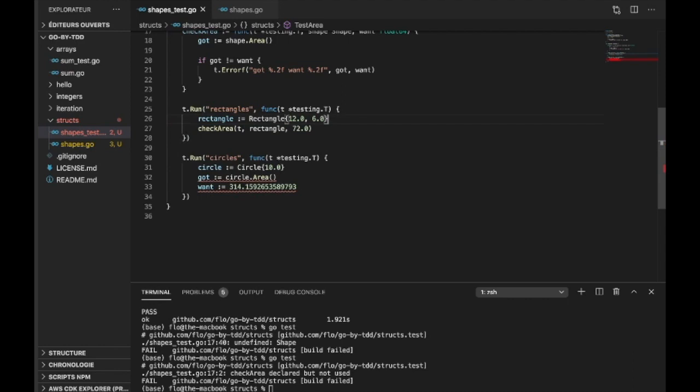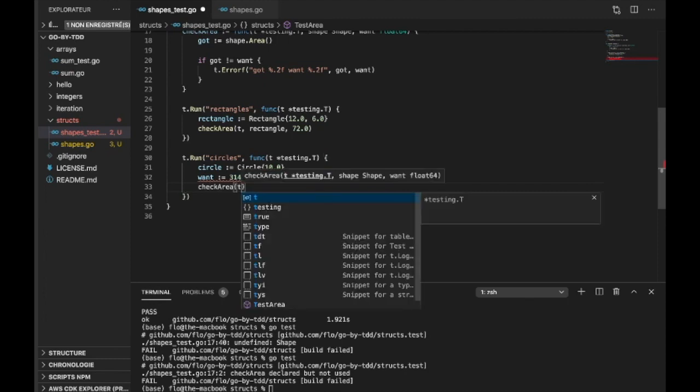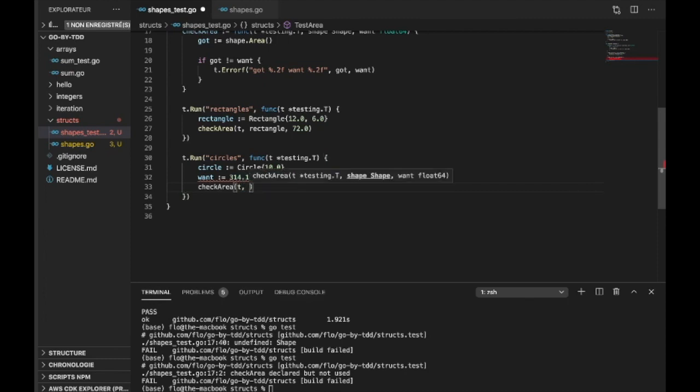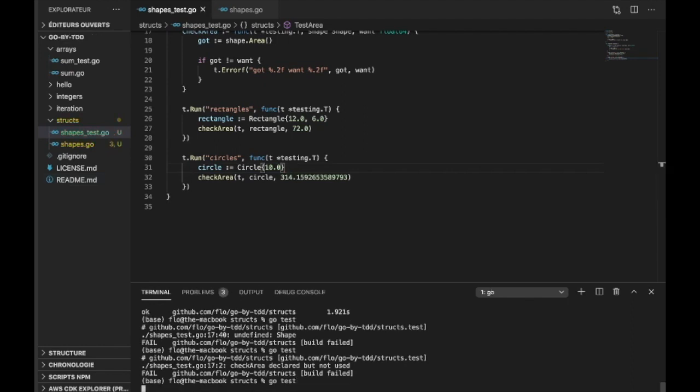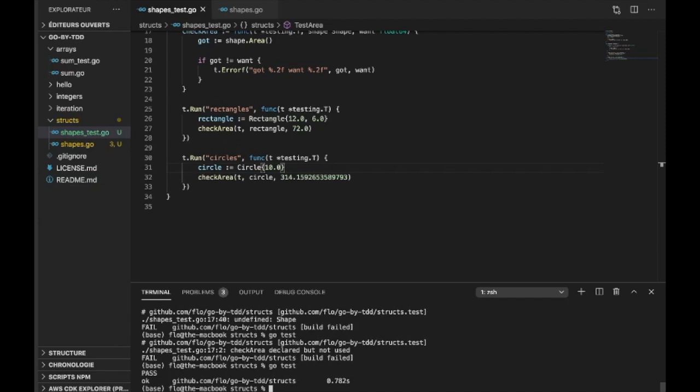So let's do the same thing for the circle. Like that. Okay, so I'm gonna call check area. Give it the t. Give it the circle. And then this value that I don't want to write again. Perfect. So I'm just gonna remove this. Here we are. So this should work. This should work. And the test is passing.